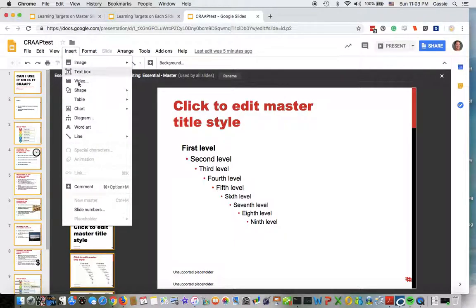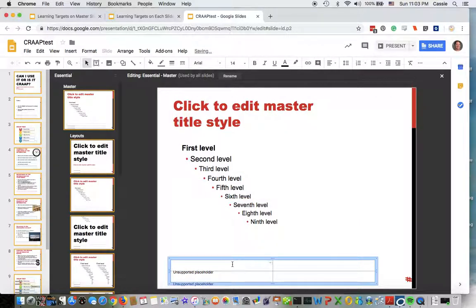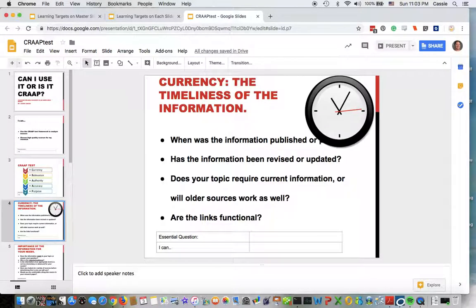So I'm going to insert a table, and then I think I want them down at the bottom. So I'm going to move it down to the bottom, and you could have your essential question down here, and you could have your learning targets or your I can statements. And then we now have these on every slide. Down at the bottom, you have your essential question, you could type it in there, and your I can statements.